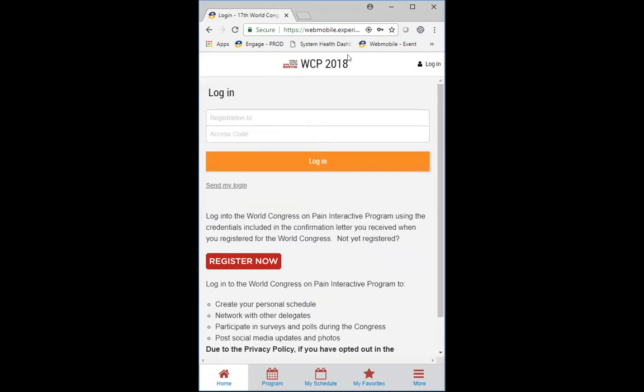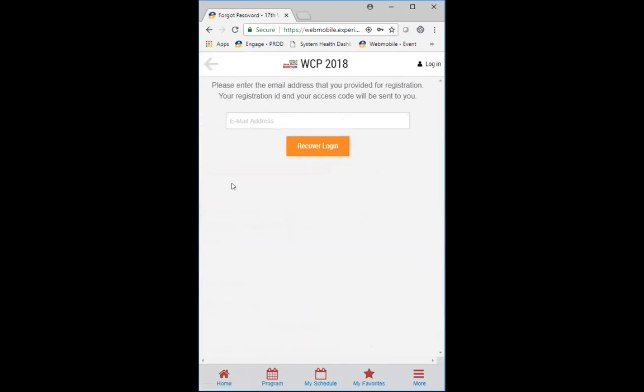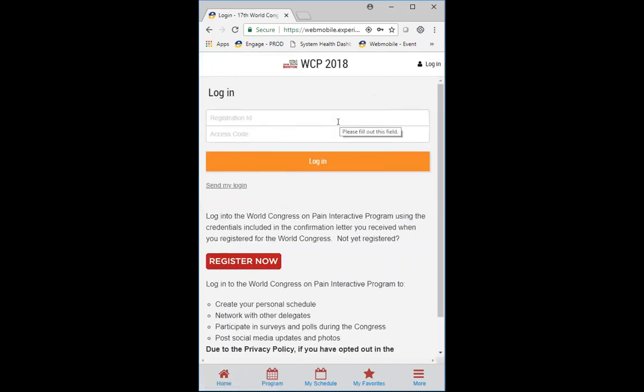So similar to the slide that you saw in the PowerPoint, if you click on the login, here is the login page. It is asking you for your ID and access code. Again, if you do not have that, you may try to send my login and simply type in your email address and hit recover. And of course, as long as your email is tied to that registration record, we will automatically email you your password recovery information. So let's say I have that information now. I'm going to go ahead and get myself logged in.